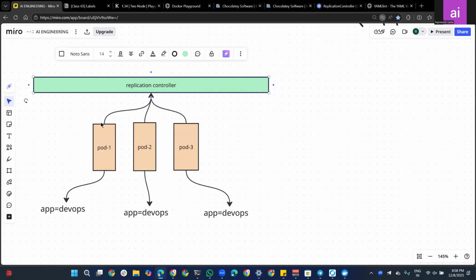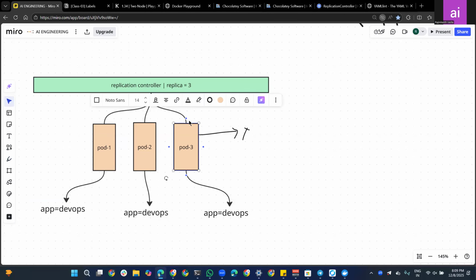What happens if this pod is deleted? Then this controller, what you have said in this, is that replica is equal to 3. So 3 pods are running. If you say 4, it will run 4. If you say 5, it will run 5. If you say 100, it will run 100.